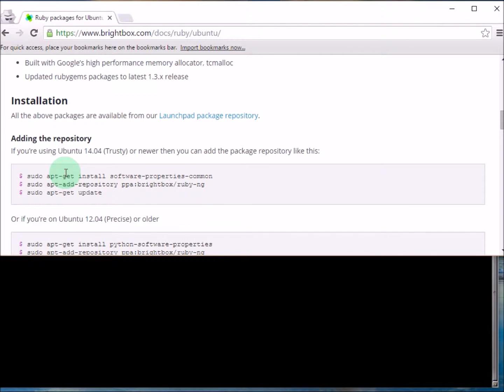I'll basically go through all the steps listed on this website. So if you want to follow along, you can just go to the website and follow the steps. Now the first thing I'll do is install the software properties common.